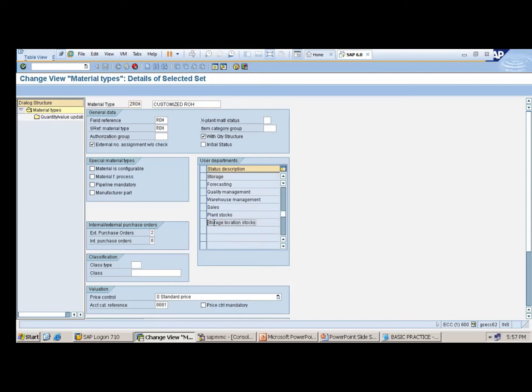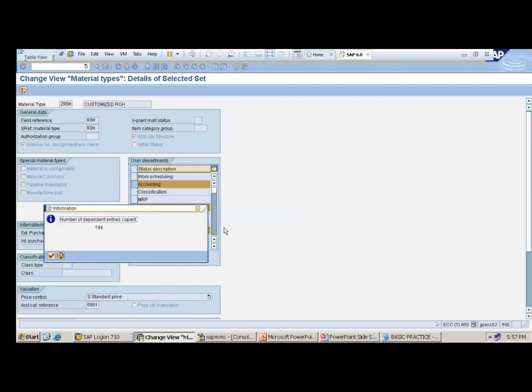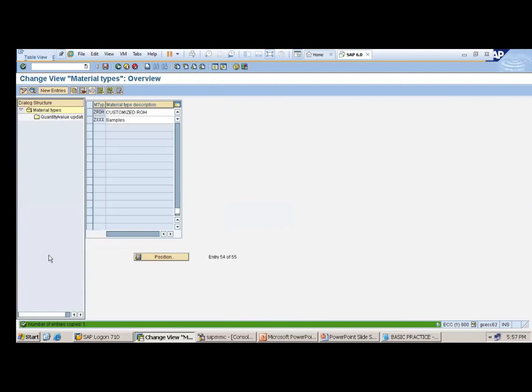Fine. I want only some basics: accounting, purchasing, basic data. Well, fine. Enter. See, 194 entities copied from the ROH. Okay, well, ZROH. Save. Let me check.